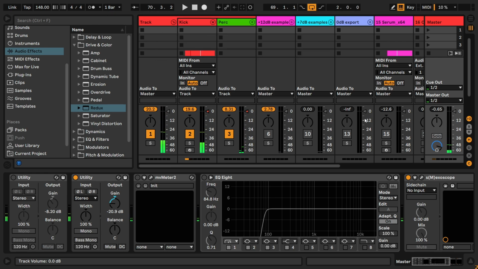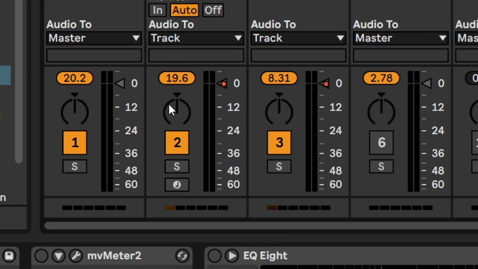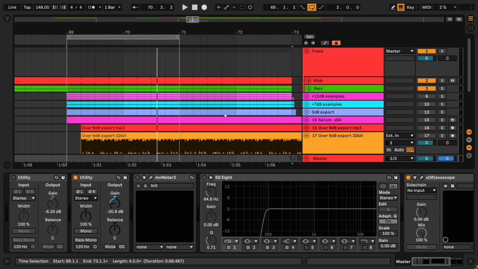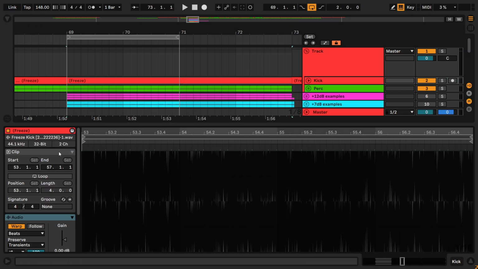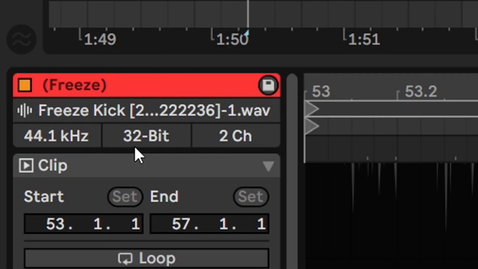As you can hear, there is no distortion anymore. Even so, on individual channels, the volume of the kick and percussion is far above 0 dBFS. That's because Ableton processes all the sounds inside using a 32 bits float bit depth. As a proof, let me freeze and flatten the kick channel. If we open the clip, we will see it's a 32-bit float wave file.